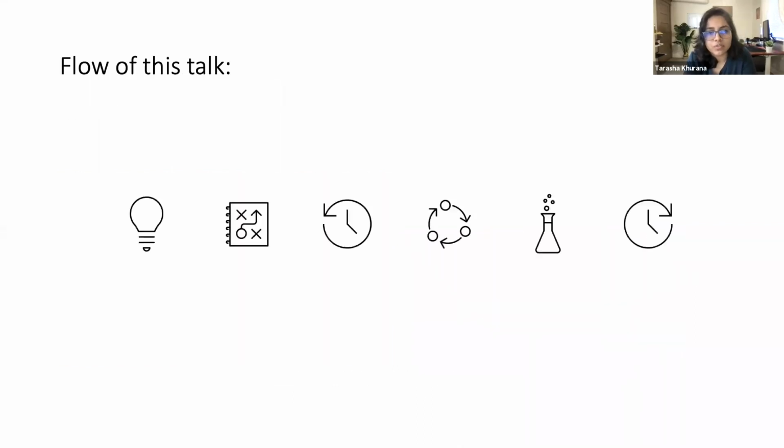So I'll be first discussing the motivation for the task we introduce, the challenges we face in defining this new task, some past work that is closely related to us, the method we propose, and the experimental results, followed by some discussion of future research directions.